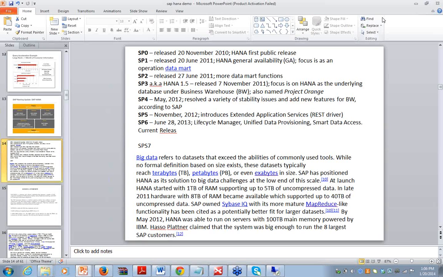IBM. So this is a project collaboration with IBM. SAP built a HANA appliance with 100 terabytes of main memory. Hasso Plattner claimed that the system was big enough to run the 8 largest SAP customers.